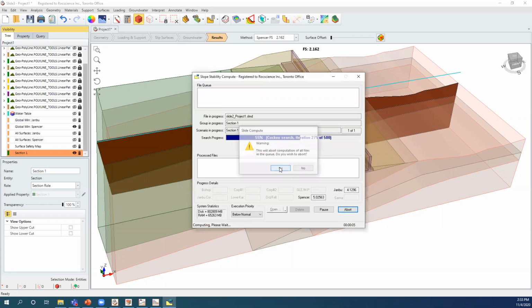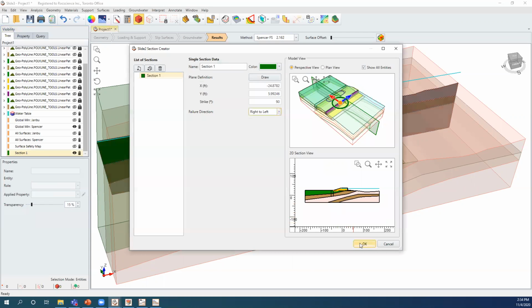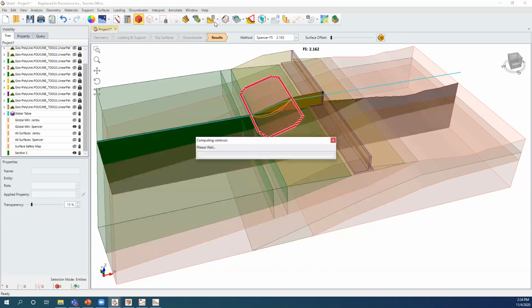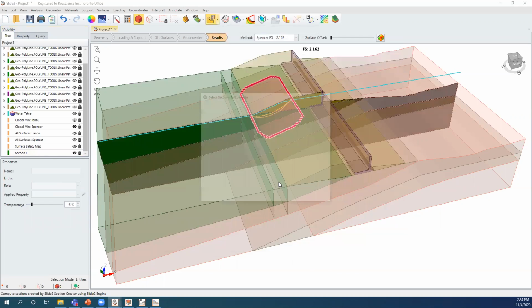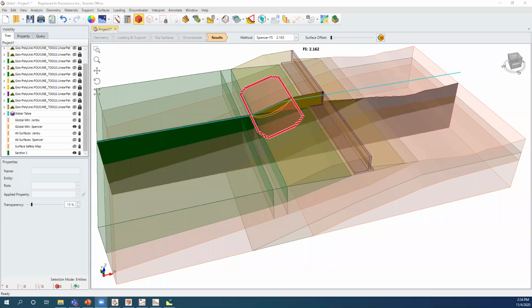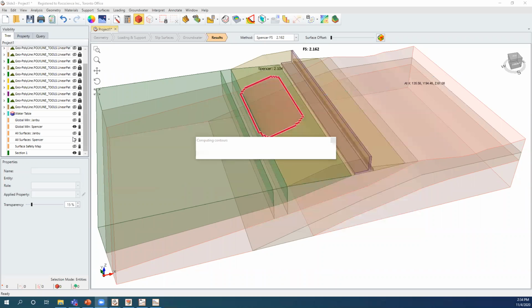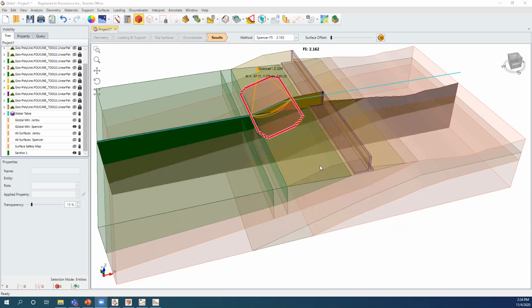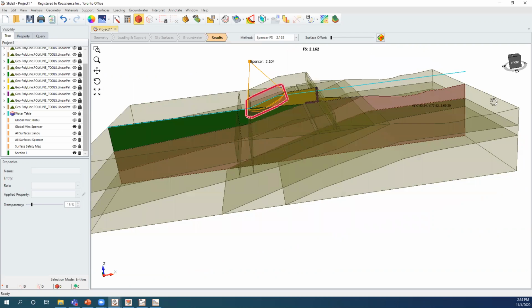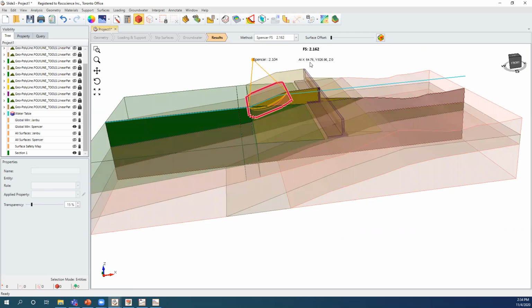Something that I have to specify in advance is the right to left or left to right in 2D. Let's try it again. So this is the Slide2 compute. It's very fast. And when we are in the result tab, it shows a line which is the 2D results. You can see 2D results compared to the 3D results, a Spencer factor of safety of 2.1.